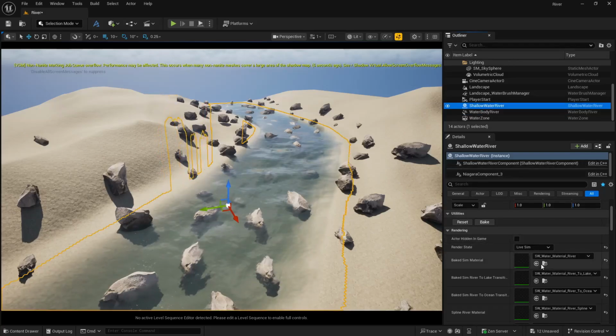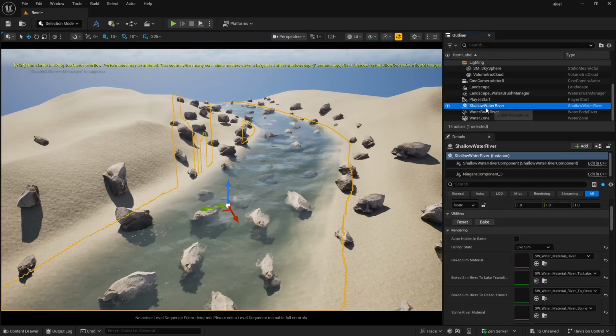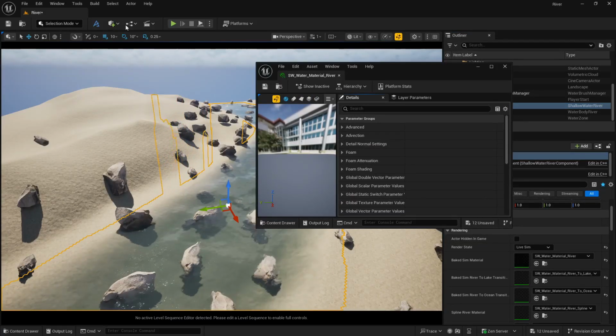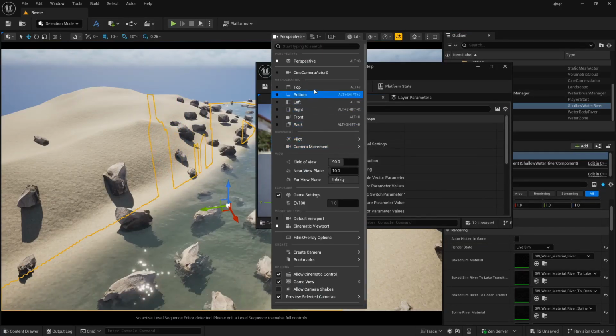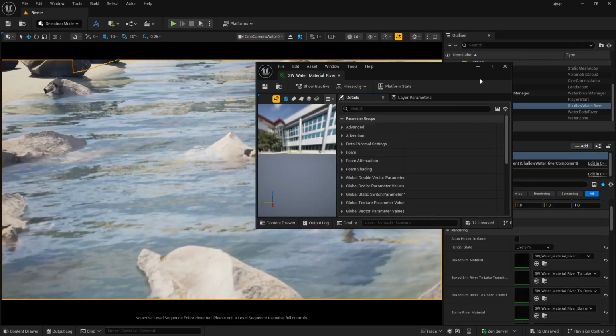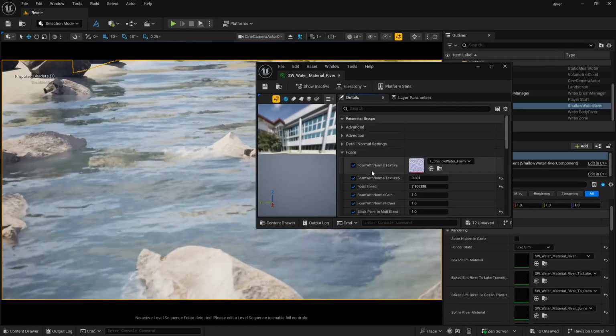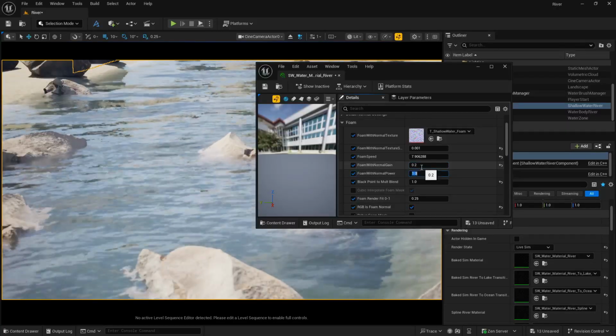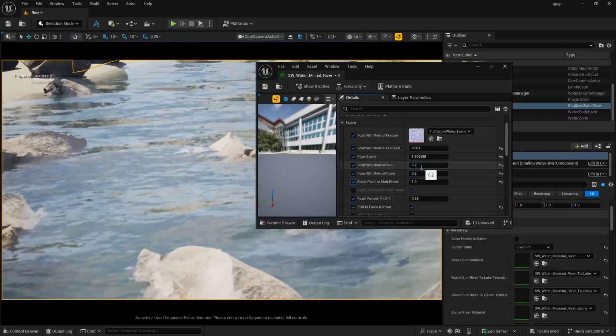the material. So just make sure that you select your shallow water and select this here, and just double click on the material. Let me just go to my camera quickly here, and here you can go to your foam and increase the foam here with the normal gain and normal power. Just take it to 0.2 and 0.2. I'm going to show you in a bit.